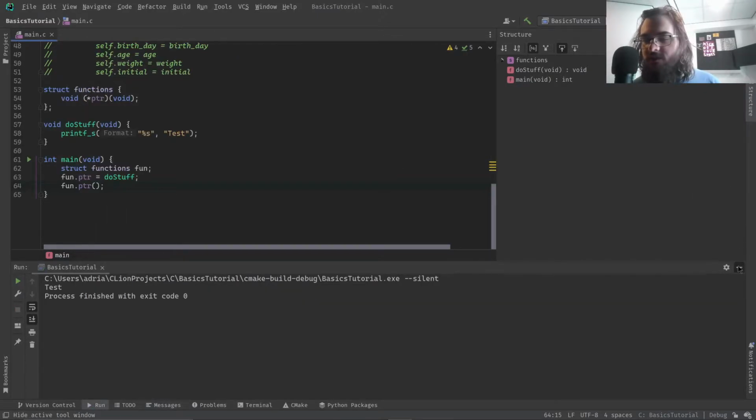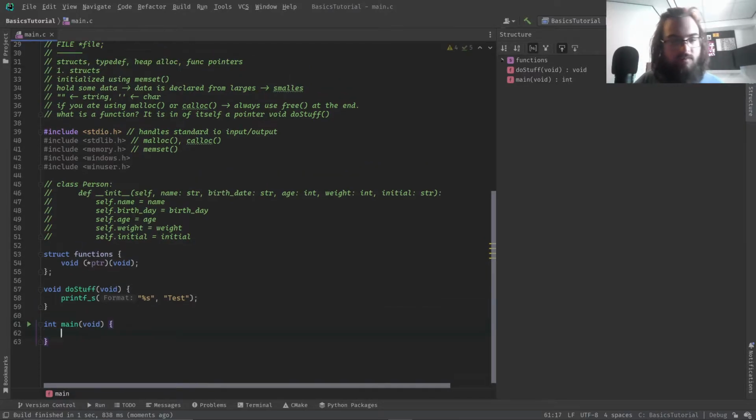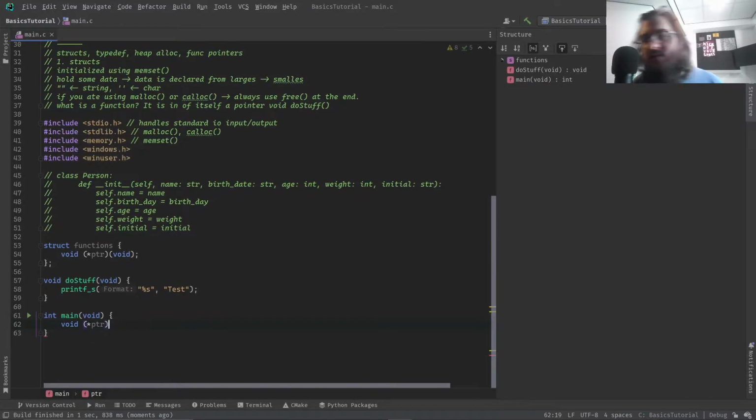So you can treat functions as pointers. I believe this actually worked, but I was being a bit of a dumbass. So I think we can also make it like this. We can just say void pointer void, and then make it equal to do stuff. Yeah. There we go. So this is actually how you declare it. I'm sorry, I was being kind of a doofus.